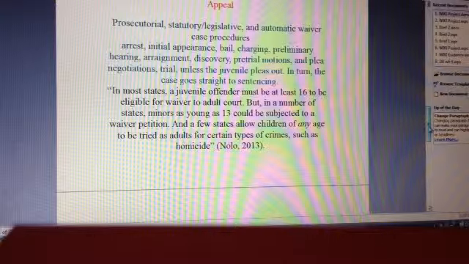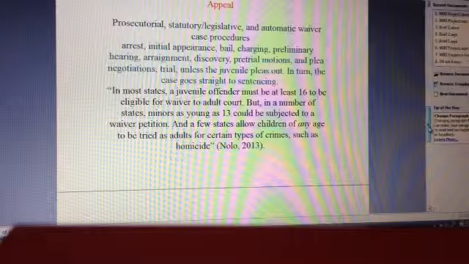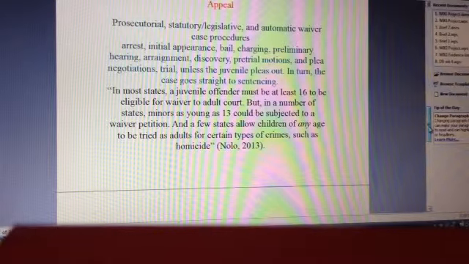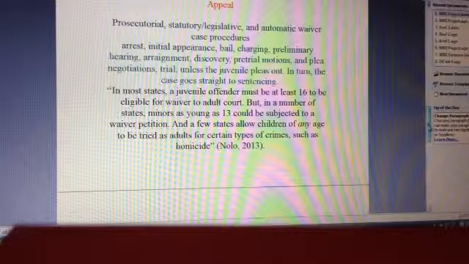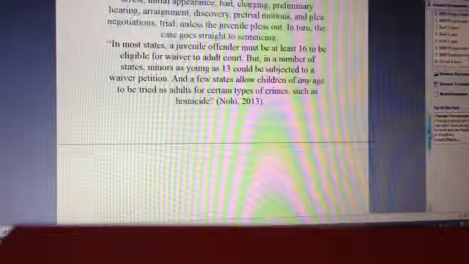But in most states, a juvenile offender must be at least 16 years of age to be waived. But there are some states that allow it at the age of 13. And there are a few states, however, that allow juveniles to be moved at any age, but based on certain circumstances such as homicide, armed robbery, and so forth.